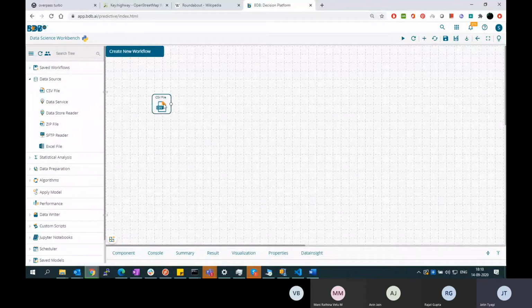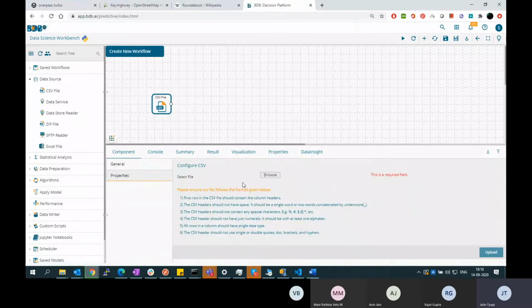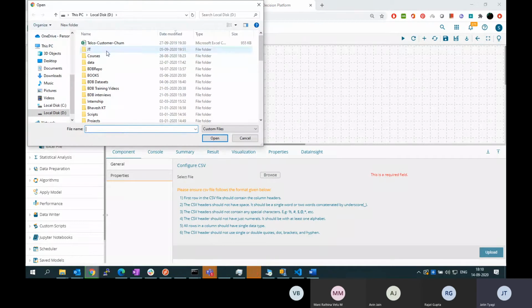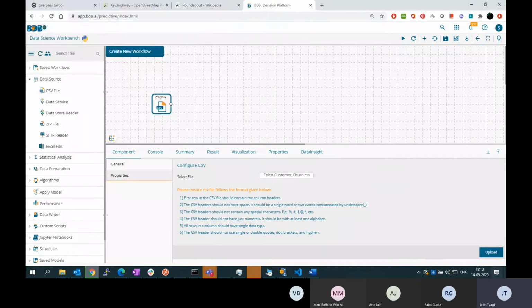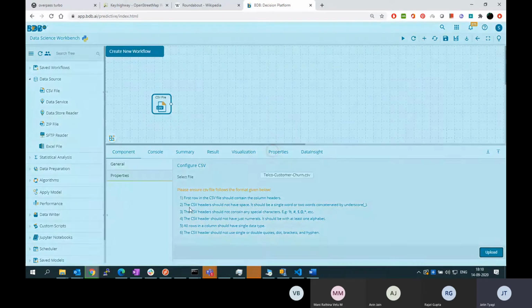So I'll upload a CSV from the data source. There are multiple data sources with which you can ingest the data set. One of the ways is CSV. You can use an Excel file, a SQL database, an Elastic data source, and you can use a zip file as well. So I'll use CSV. From my local, I'll upload this customer churn file.